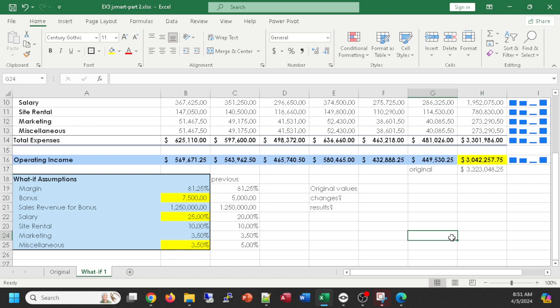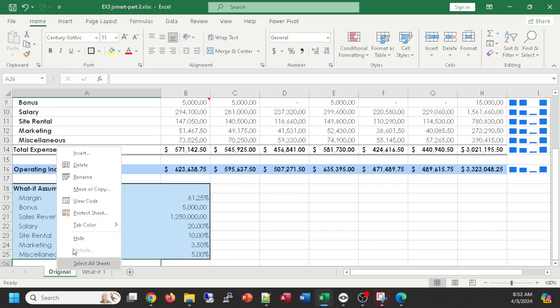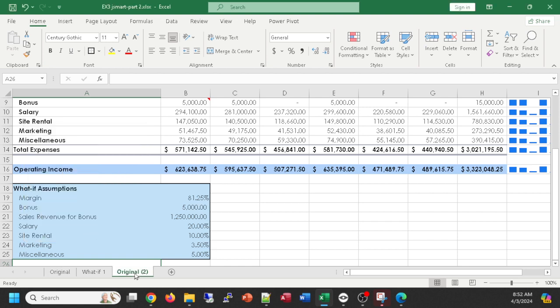Now we're not quite done. One more thing to do. After we've done a little bit of experimenting, we want to do a goal seek. So let's make another copy of our original and let's do a goal seek. So let's click on the original, right click, let's make another copy of that by right click, move or copy. We're going to move it to the end. That means it's going to show up on the very far right, and we're going to make a copy of it. We're not moving it. And let's rename it by double clicking here. Let's rename it goal seek.